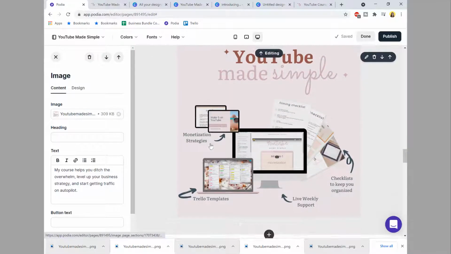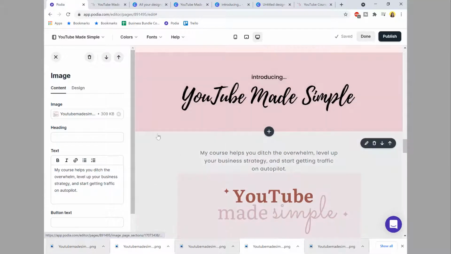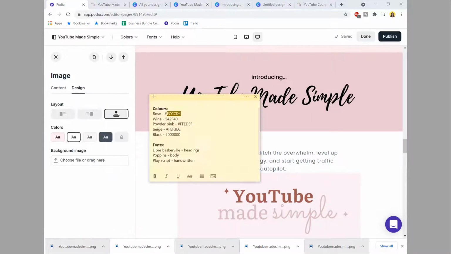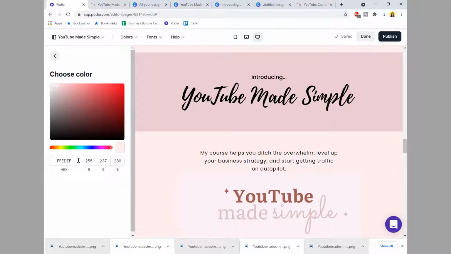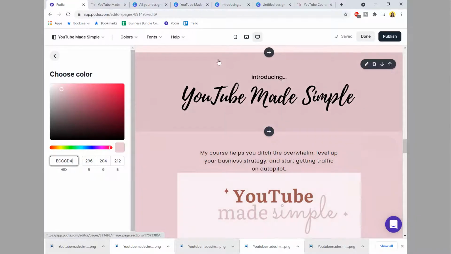Perfect. And then I want this section to have the same background as this one here so that it looks consistent throughout. So it looks like it's one section. So under the design tab, I'm going to grab my rose color from my sticky note, click on custom theme, background, and put in my hex code. There we go. So now it looks like all one section here.